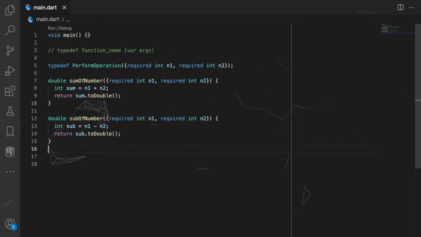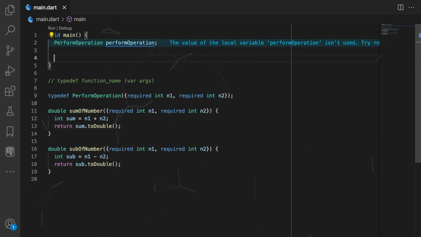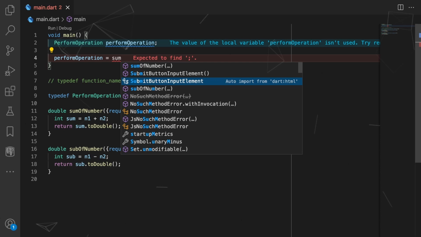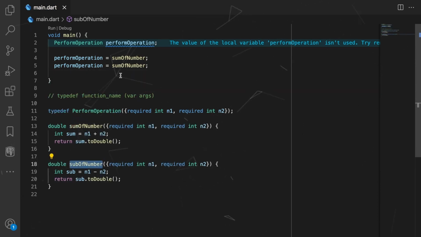So now we have defined here a typedef of PerformOperation. Under my void main method, I'll simply say PerformOperation, a local variable of it. Now I can simply say performOperation is equal to sumOfNumber. It won't require any argument, so we are only referencing it without calling it, that is sumOfNumber, and one more time subOfNumber, that is subtraction of number. Now what this means is that the syntax of sumOfNumber and subtractionOfNumber is equal to the PerformOperation typedef, right?